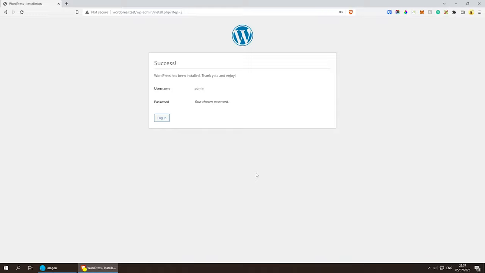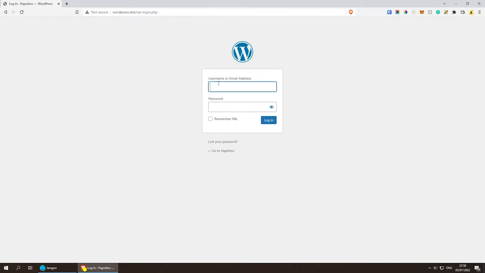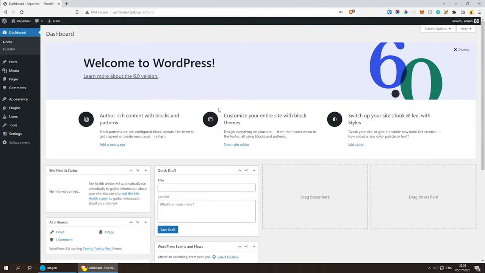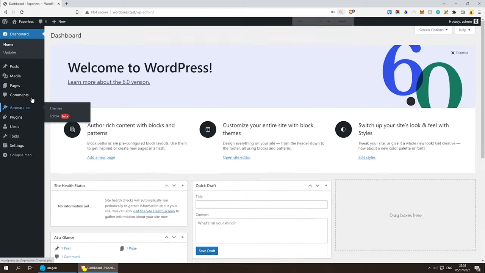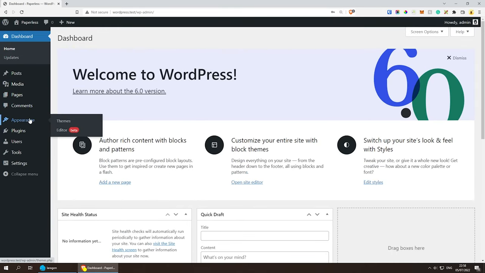And now we can log into the admin panel. Click login and the username is admin and the password is password. Remember me and login. As you can see, I am currently on the latest version here, which is currently 6.0. And this version includes the full site editor, so we don't have to install anything else. If you hover over appearance, I'm going to zoom in a little bit. If you hover over appearance, you should see the editor here. And as you can see, currently it is in beta.